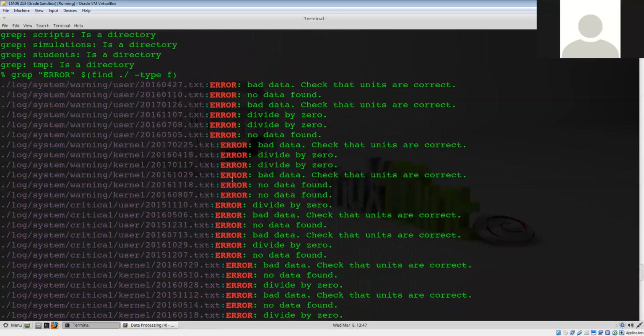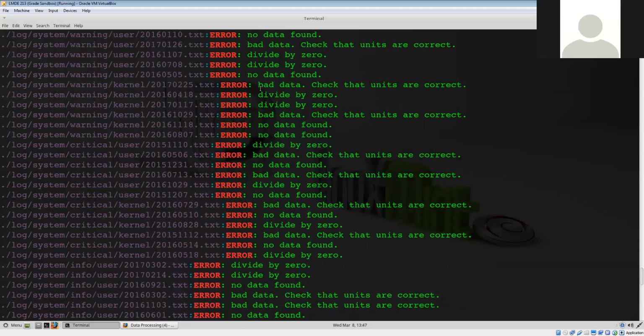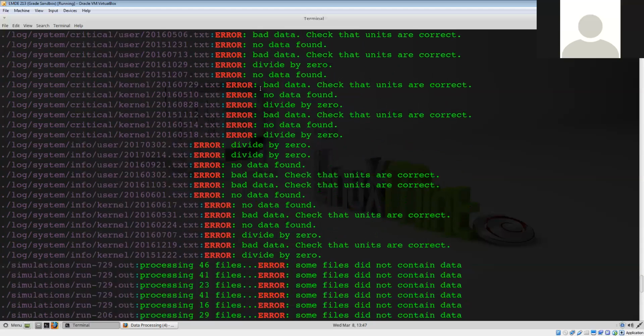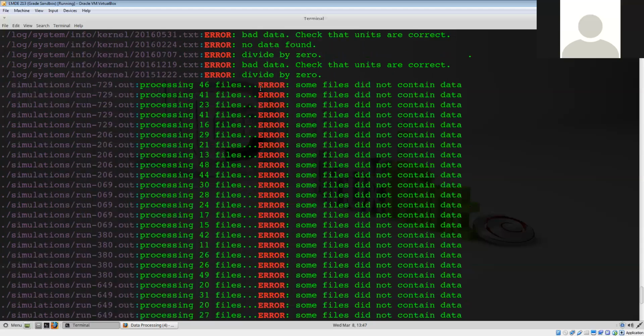Let's say that I wanted these lines. So I wanted the error lines, but I only wanted to see the error lines that were due to bad data. So now I have a list of lines. Of these lines, I really only want to see the ones that say bad data. So all I have to do is send the output of grep to grep. So I'm just searching for error, and then I search for bad data.